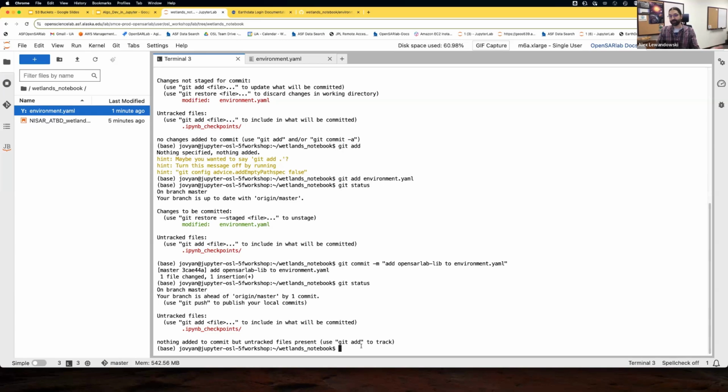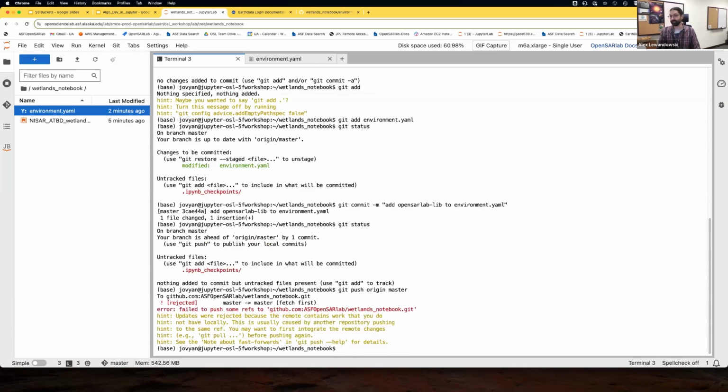And so now, what would happen if I tried to push that back to the master branch? Let's just see. So I'll say git push origin master. Oh no, it rejected it. It says updates were rejected because the remote contains work that you do not have locally. That would be the update that Dylan made. This is usually caused by another repository pushing to the same ref. And then it gives me this little hint: you probably have to do a git pull.